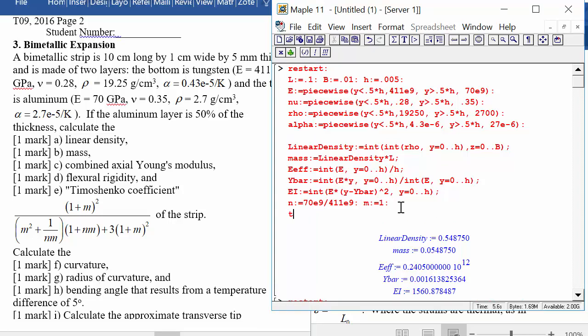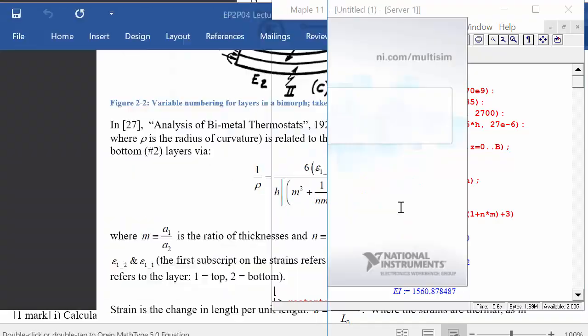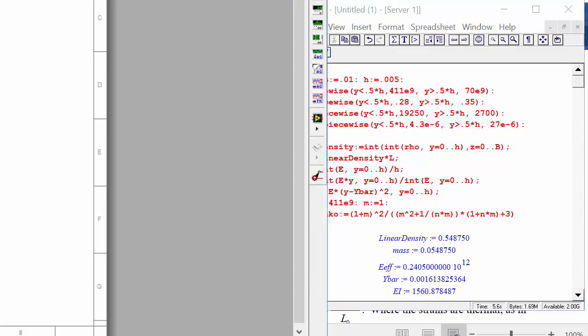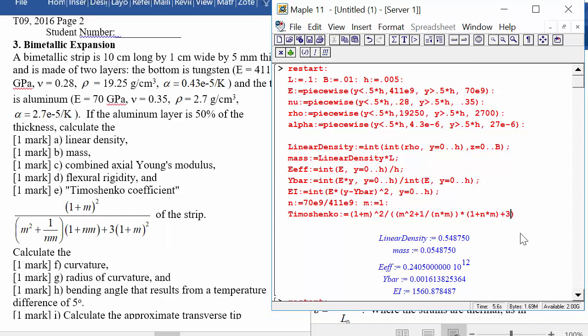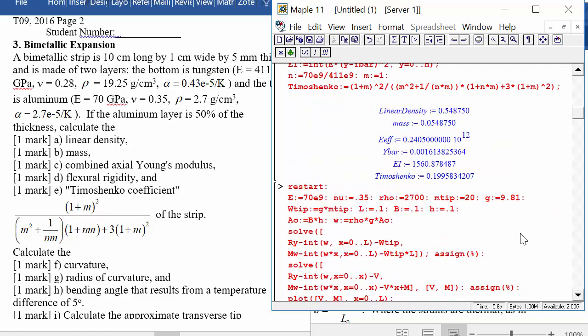So maybe we'll call that Timoshenko is equal to 1 plus m squared over m squared plus 1 over n times m times n, rather 1 plus n times m plus 3, whoops, don't want to be loading any Multisim yet. We'll leave that till next semester. Plus 3 times 1 plus m all squared. Okay. So this should give us the Timoshenko coefficient.